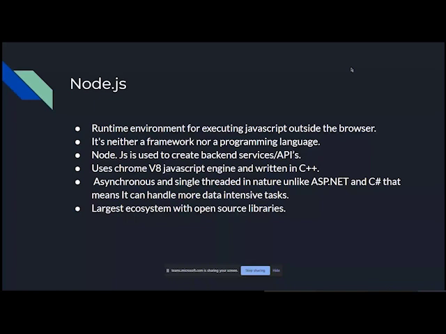So that means it is not a framework, not a library, and not a programming language. It's just a runtime environment. Node.js is basically used to create backend services. Every browser has its own JavaScript engine to compile JavaScript, so Node.js took the Chrome V8 engine to compile JavaScript, and it is also written in C++. And it is asynchronous and single threaded, unlike other languages.